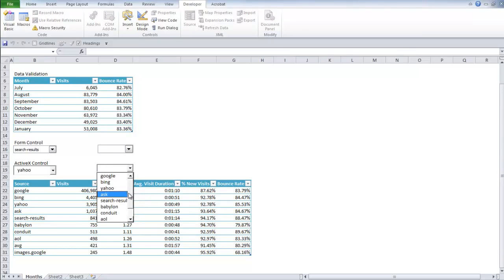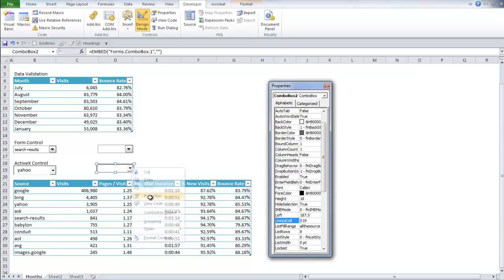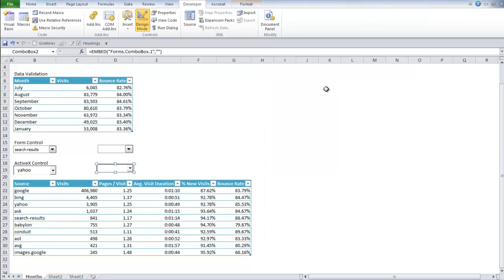Now I don't like the fact that you have to scroll, so what I'm going to do is click end design mode, click on the box, go back to properties, and make the list rows 10 instead of 8. Then I just close it out, turn off design mode. There they are, all 10 of them.